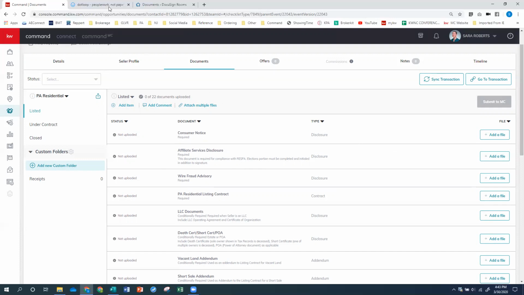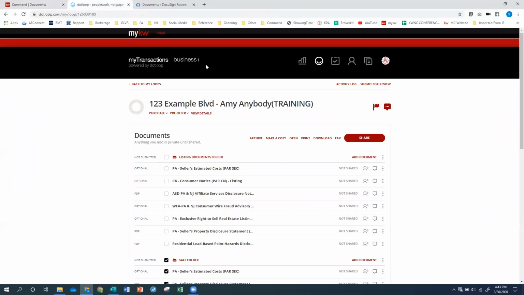So I already have a loop set up here. And there's two ways that you can move documents over. You can do them one at a time, or they do now have an attach multiple documents feature that was added recently that makes it a little quicker and easier to get everything uploaded. So from DotLoop, you would need to download each document individually using the three dots to the right of the document name.